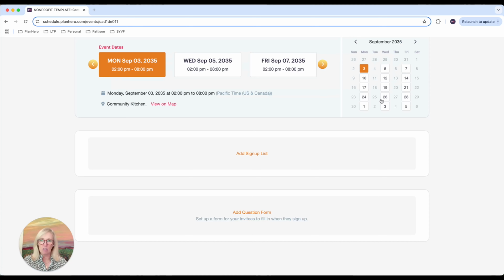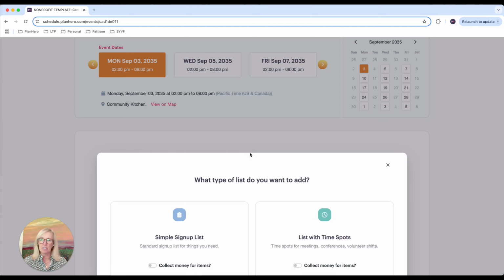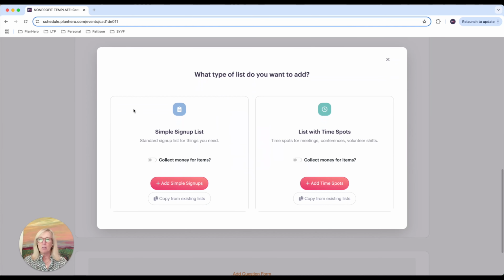That puts together all of our dates, and then we just need to set up a sign-up list. So we can click here for a sign-up list. If we were asking people to bring things, then we would go ahead and use a simple sign-up list. This might be when you're trying to stock your kitchen, certain things that you need, and people could sign up to bring a case of green beans or whatever your needs are. In this case, we're actually looking for people to sign up for volunteer positions.